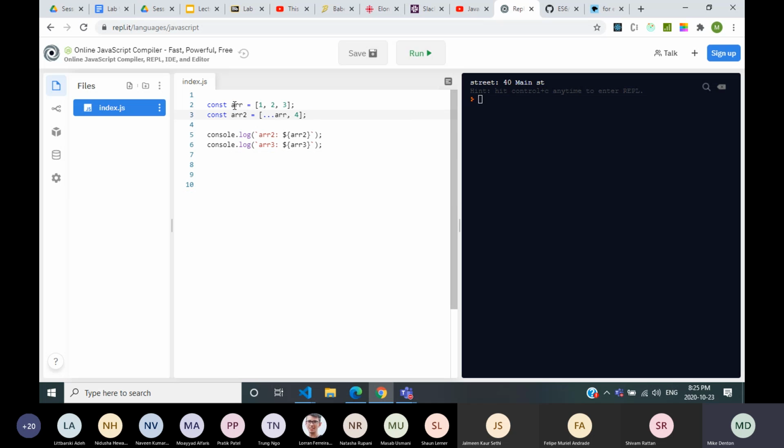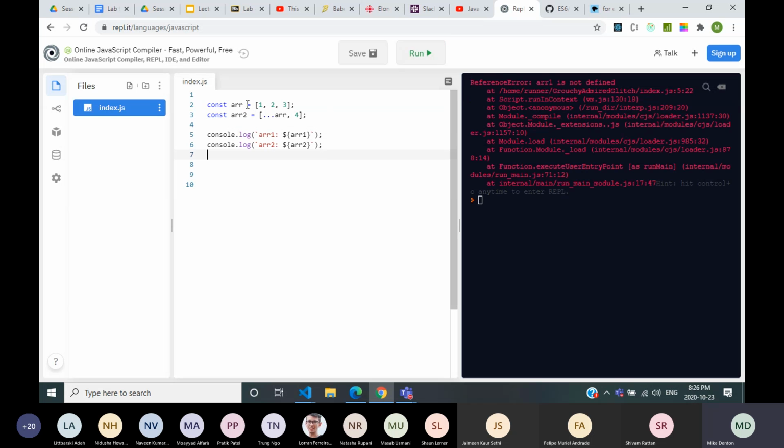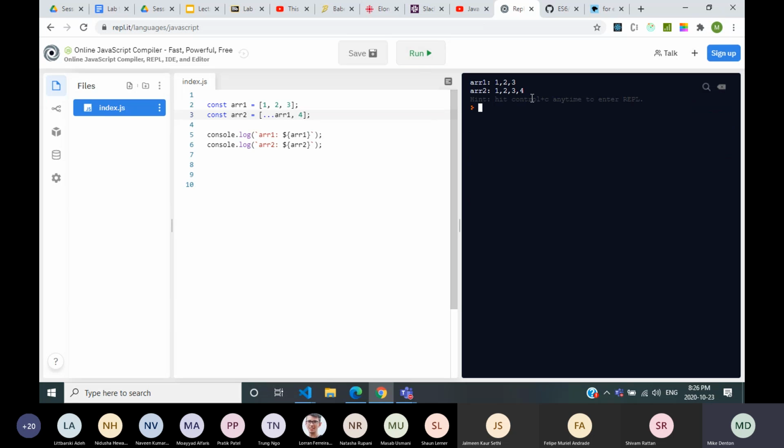So if we have array number 1, and we want to unpack all of that, so it's 1, 2, 3, 4. Let's run this. Let's just do array 1 and array 2. My expectation is it's 1, 2, 3 for the first one, then 1, 2, 3, 4. Uh-oh, array 1's not defined. I have to make sure I name my variables correctly. All right, 1, 2, 3, 1, 2, 3, 4. What in the world is happening there?